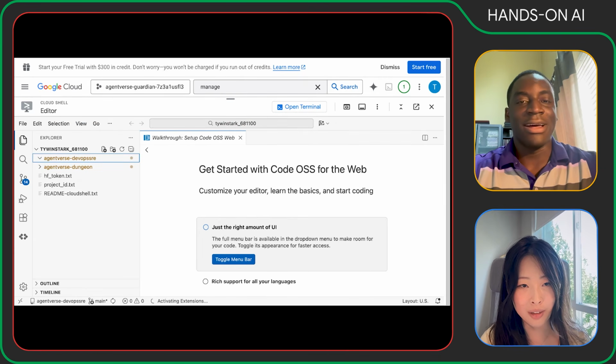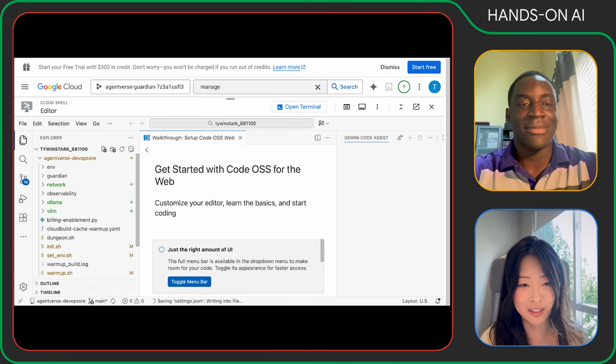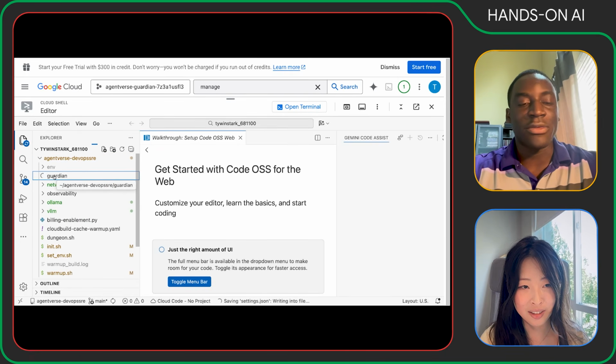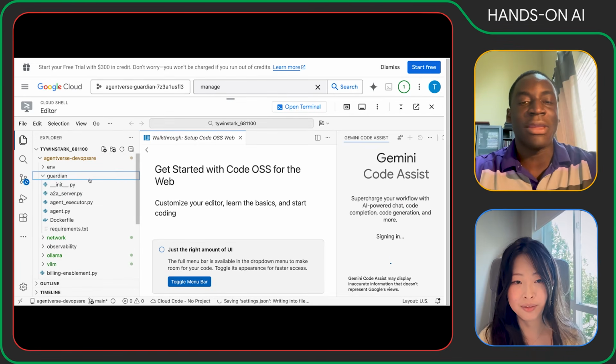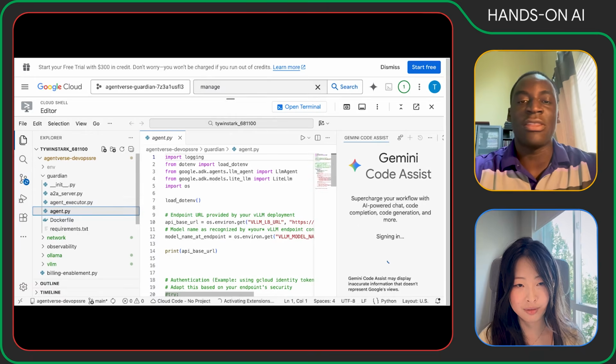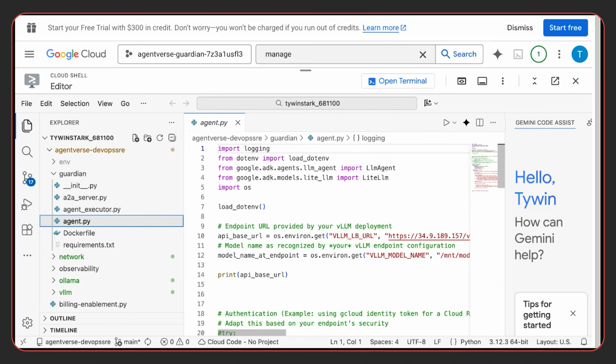Okay, we're waiting for it to load. So here in the editor, we're going to open the Guardian folder. And again, I'm showing you in the editor because it's a little bit easier to see, but you can always just do cat agent.py in the terminal and you can see the file as well. Okay, so here's our agent.py file.